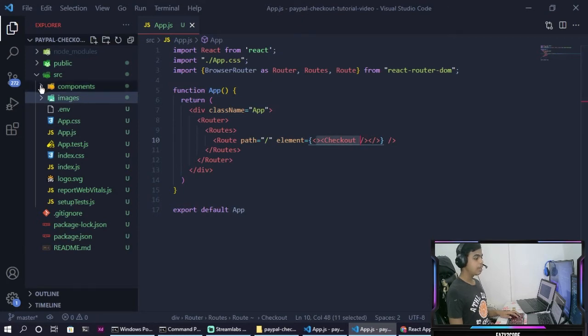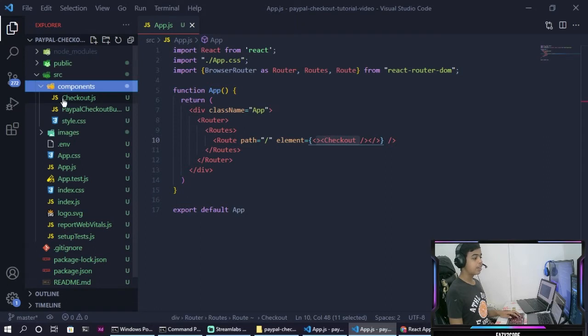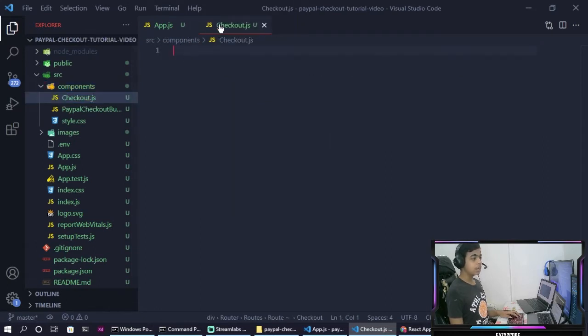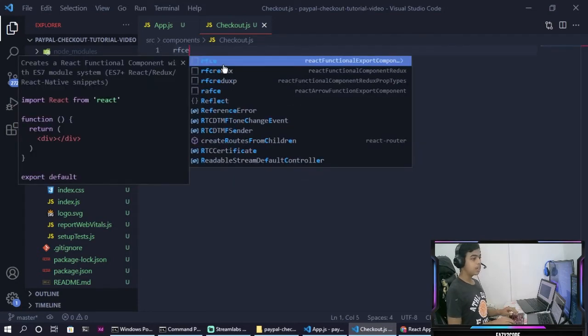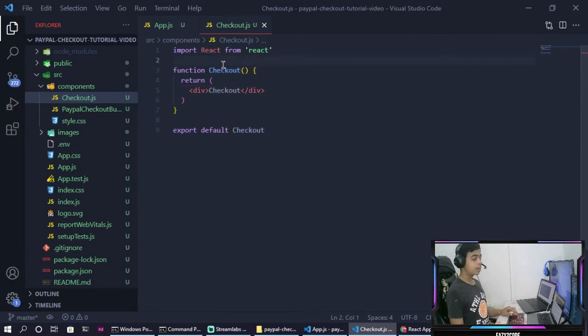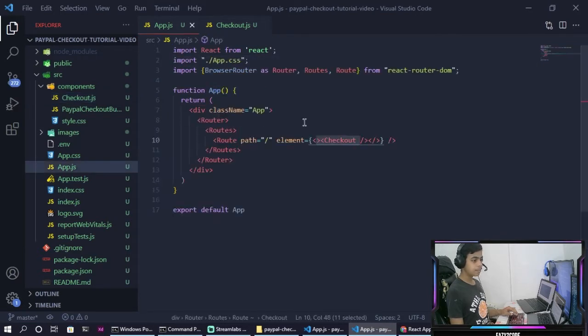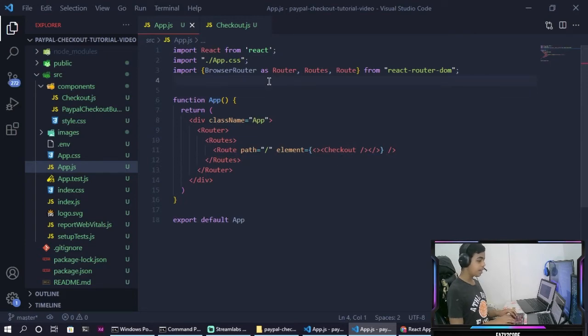So I have created a new folder over here named components, in which I have this checkout.js file. Alright, this checkout.js file, you can even create it, because I have already created it. You can create a new folder and create this checkout.js file and write rfce for importing the React component. That's it. And now we're just going to be importing our Checkout component in our app.js file.